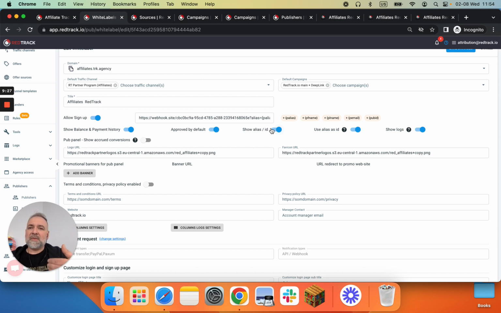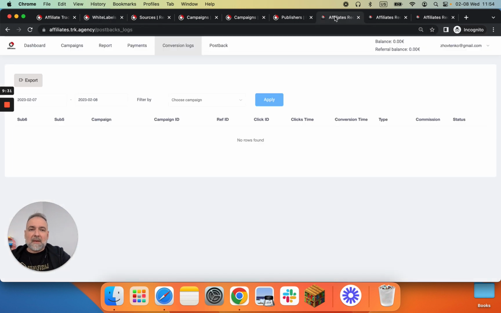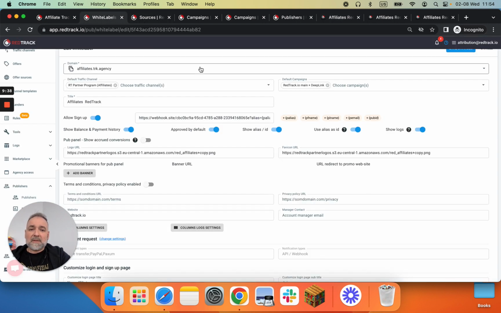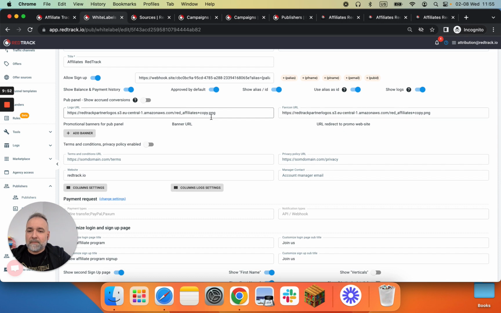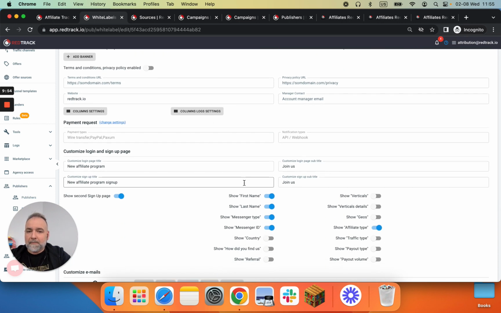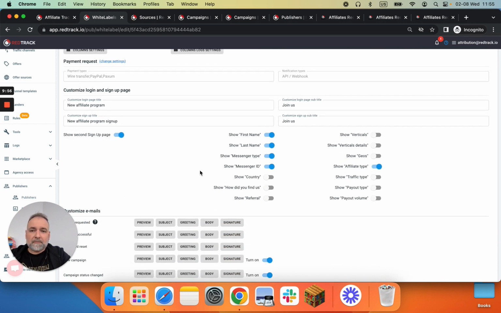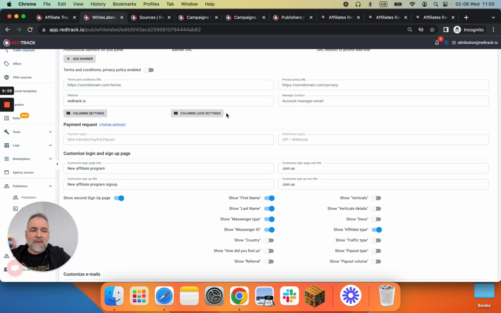It's way easier to use than the non-human readable ID. And LS, this is something I have not created for myself, but it will be shown here. And same, we can decide to show logs and not show logs to the publishers. And that concludes the visual part. Again, domain with one separate page, icons, copy, sign up form options, and columns that publishers see.